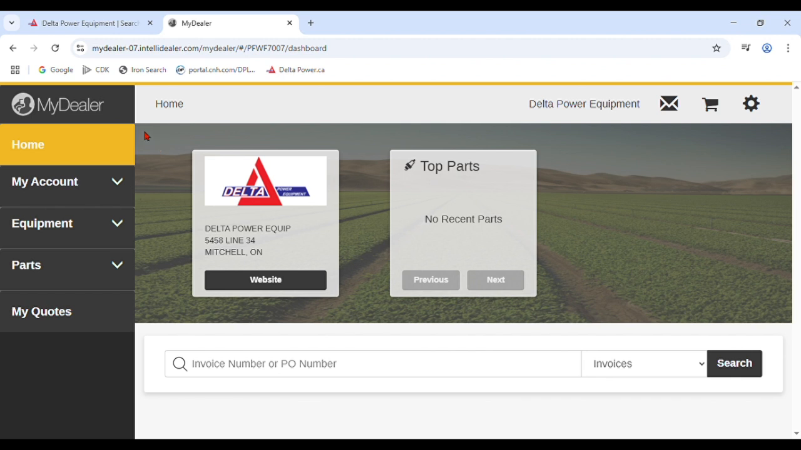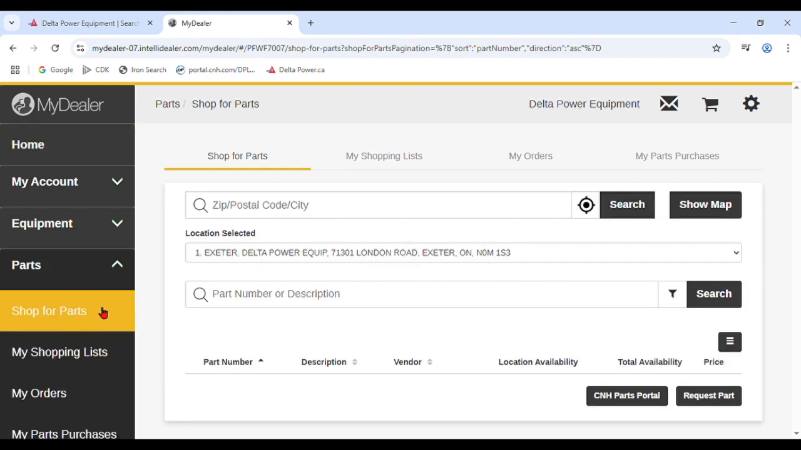After logging in, you'll arrive at the MyDealer home screen. From the navigation bar, click Parts and then Shop for Parts. You may be asked to select a specific location. Please select your nearest Delta Power equipment location.